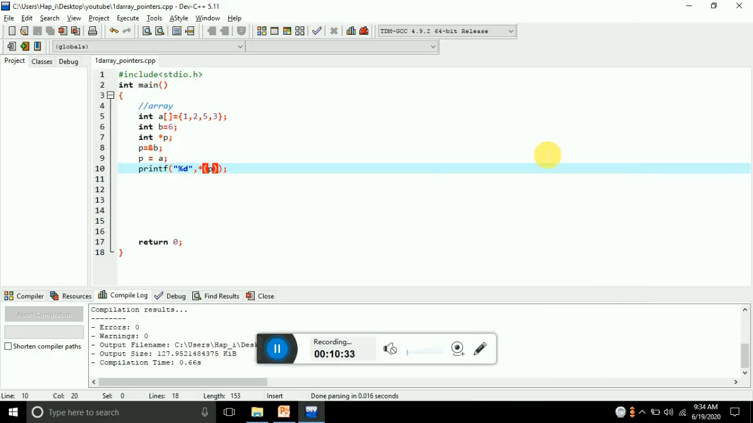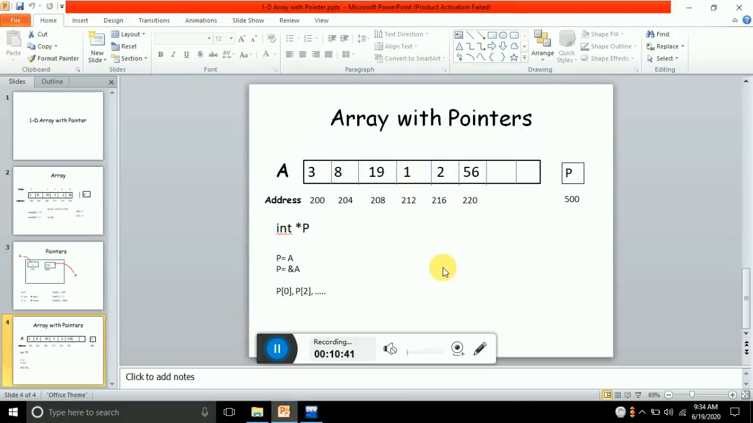So let me tell you, there is one thing we need to know: what is pointer increment. So if p points to 200 and we increment p, what is in p? In p is 200. If you try to increment p, then what will happen? It will not be 201, it will be 204. Why? Because it points to an array which contains integer variables. So it will simply move from 200 to 204, not 200 to 201, because it's a pointer.